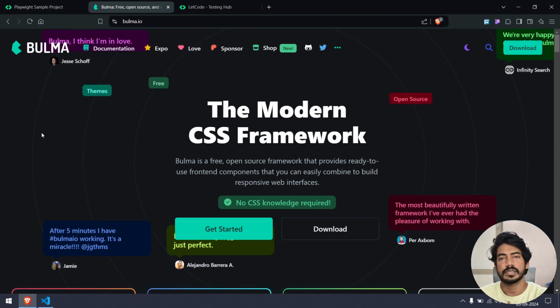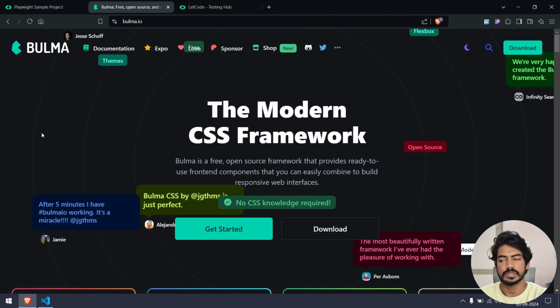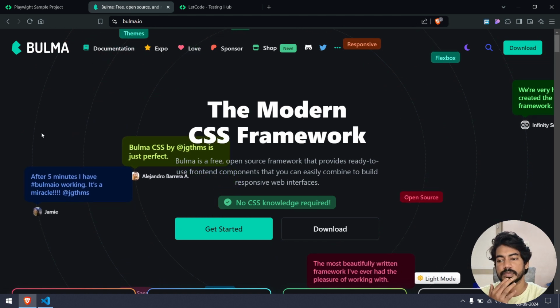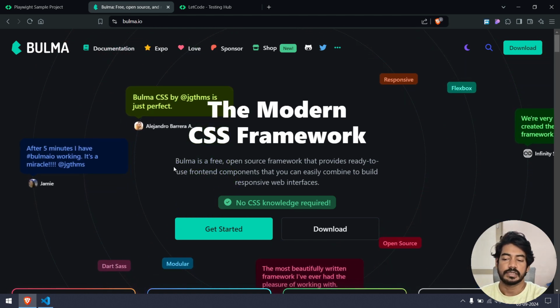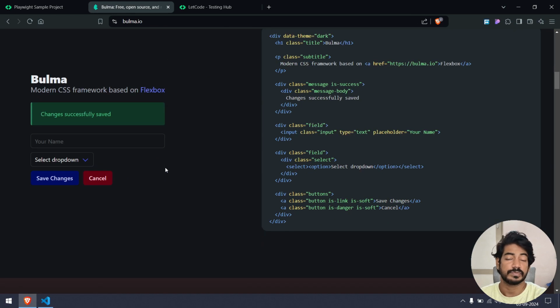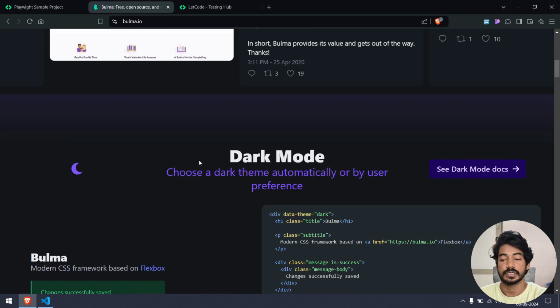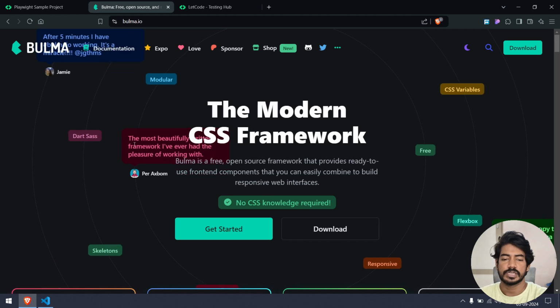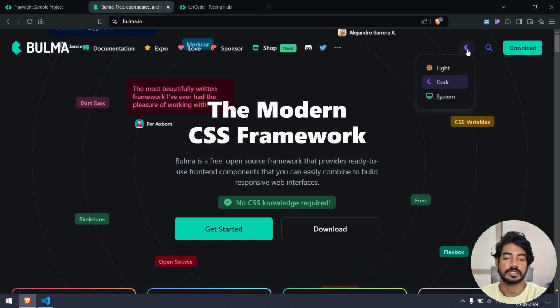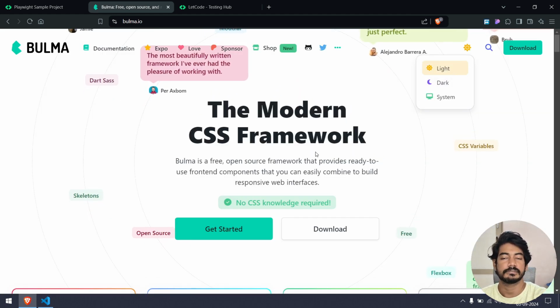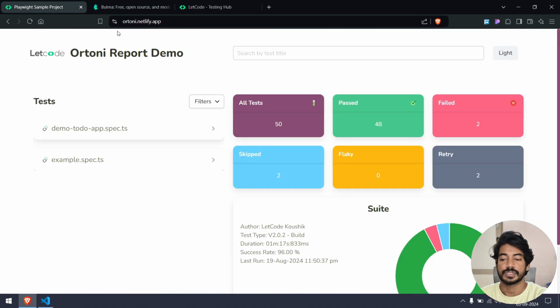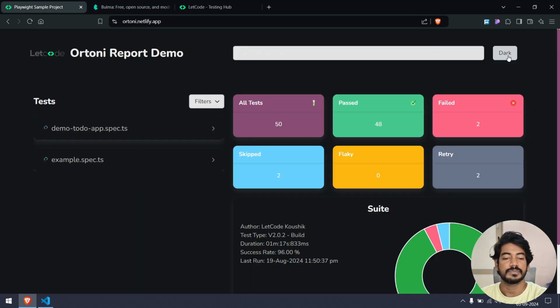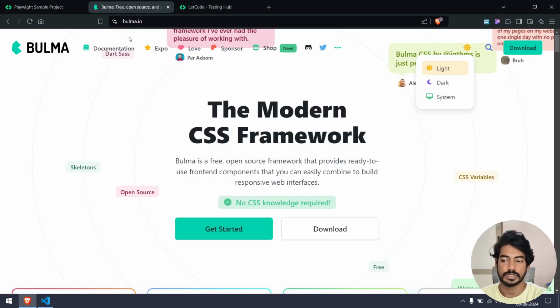But there are others also, the famous ones, I'm not getting the names, but yeah, there are other things as well, right? So for example, Bootstrap is there, and other things are also there, but mostly I prefer this Bulma, and of course it supports the dark and light theme as well. So if you see, our report also supports the same, so that's the reason I'm choosing this Bulma CSS.